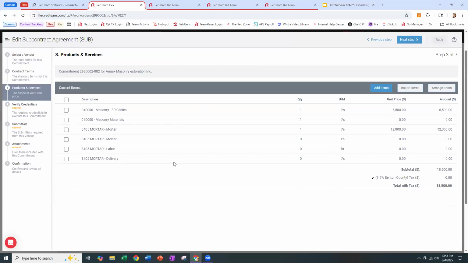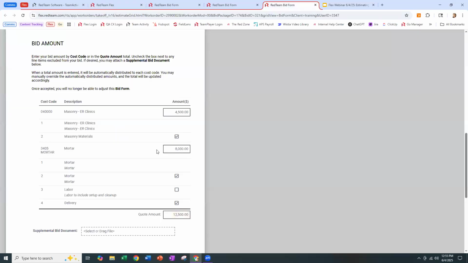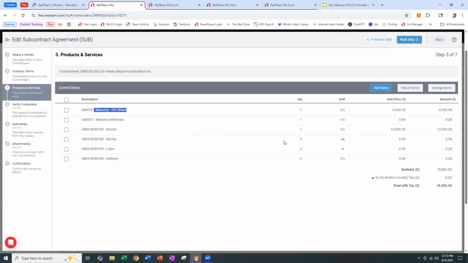So this is what it would look like based off of the quote, the shortcut that we took. We said, turn that quote into a subcontract. Here it's showing you $65,000 for masonry and $12,000 for mortar. It is not breaking down amongst the assembly line items for me because it doesn't know how much of that $12,000 is for mortar, labor, and delivery. That's because if you remember, the bid form didn't include those details, right? The bid form just allows me to put a total and check box which items are included in that total. It's not allowing me to break that down.